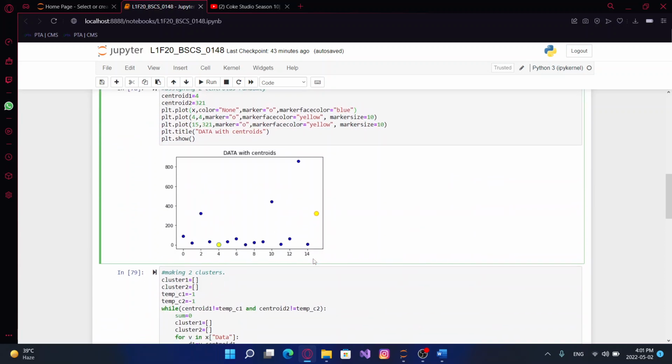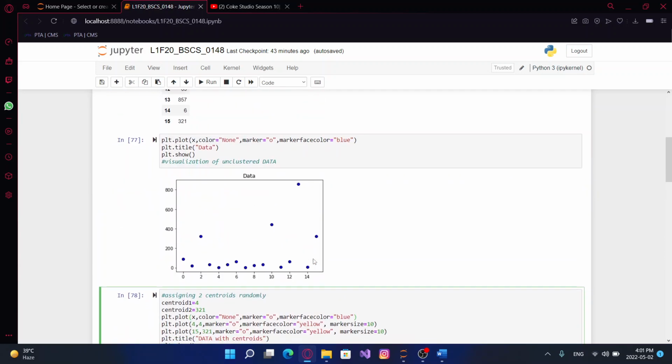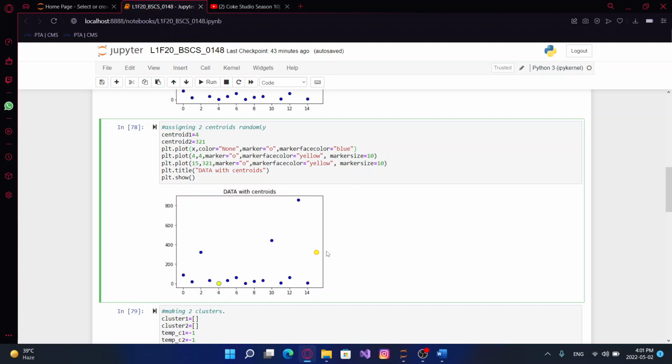So this is the unclustered data, by the way, because it is not made into groups yet. I have just assigned two centroids here. Now as you can see from the data, this area can be in this group.